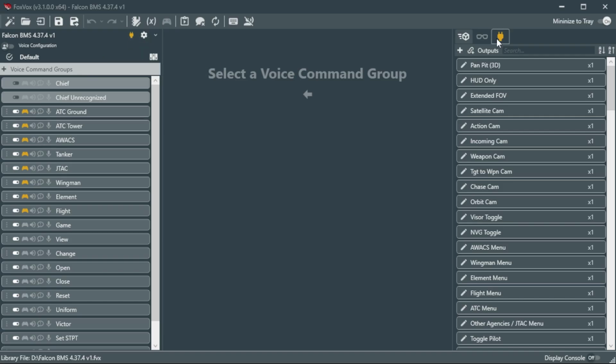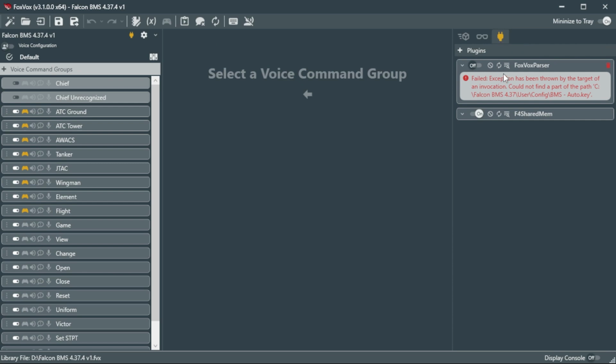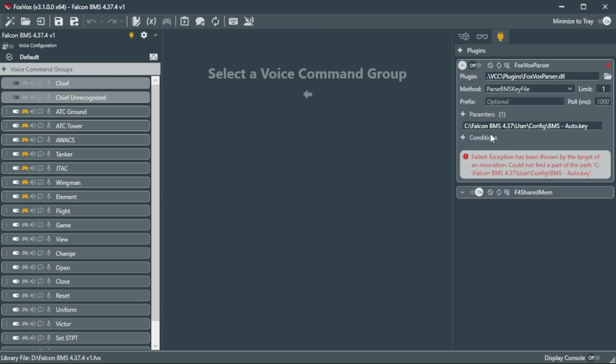In this case, the first thing to do, let's go ahead and go to the plugin, and you'll see that there's an exception because it can't find the location for the BMS auto.key file. This will happen if your BMS installation is in a different location than where it was in the library. And that can be found in this parameter here on the plugin.